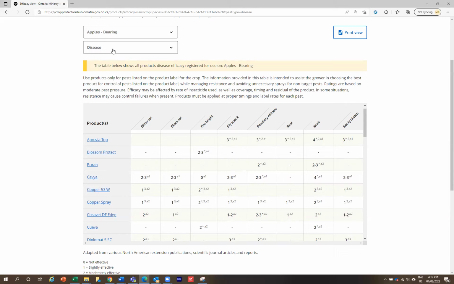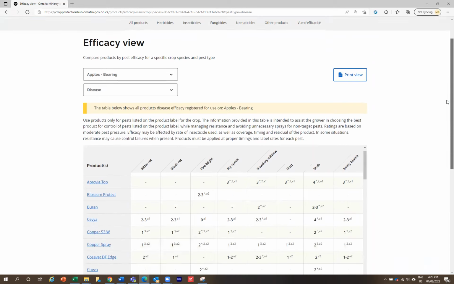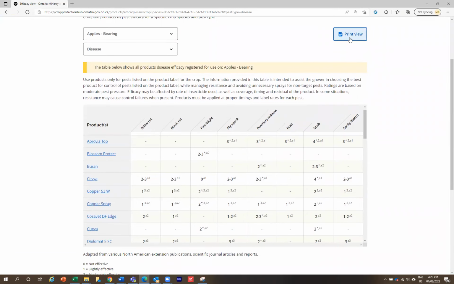What you want to do now, though, to find the specific management information, is go back to that control search. So you can go back to the home page by clicking the logo here, and you can go to the control search to actually find specific rate information or comment information. Or if you wanted to save this for later, you can actually click the print view.